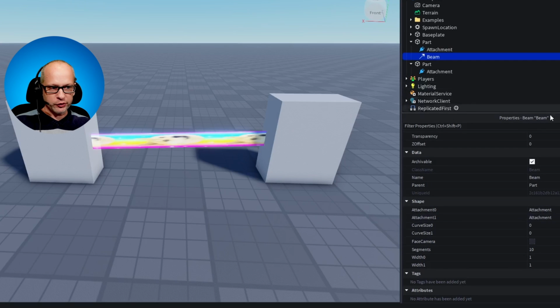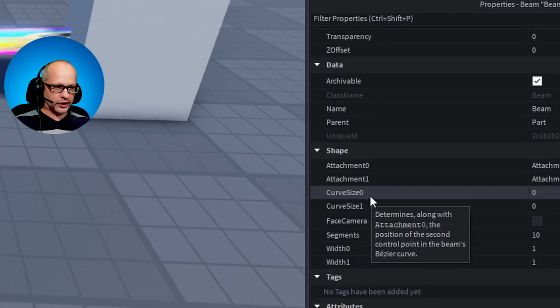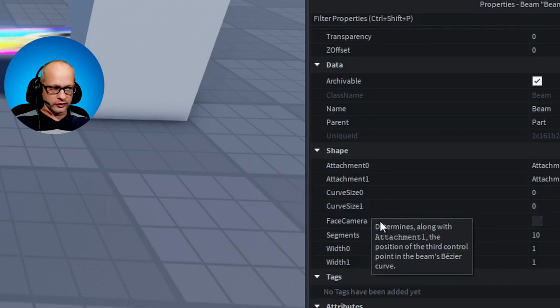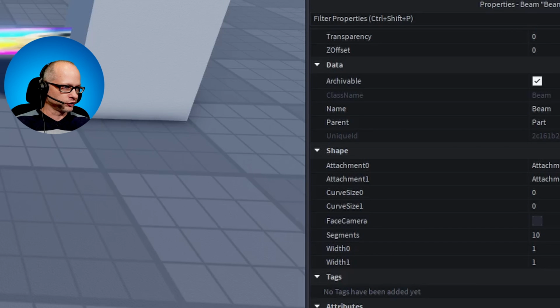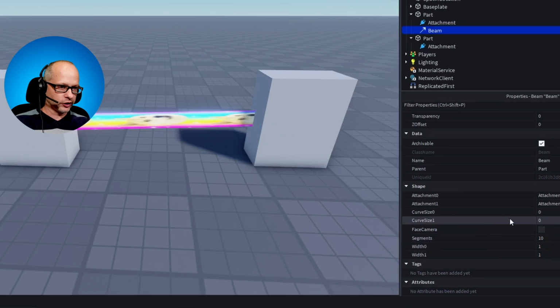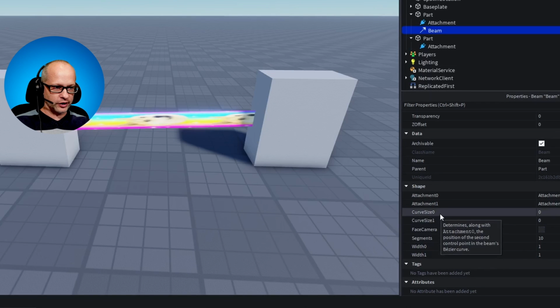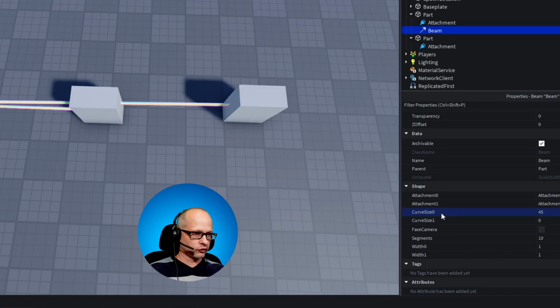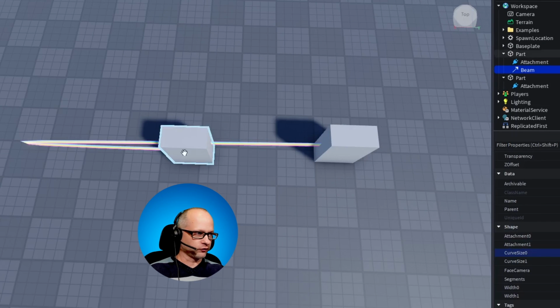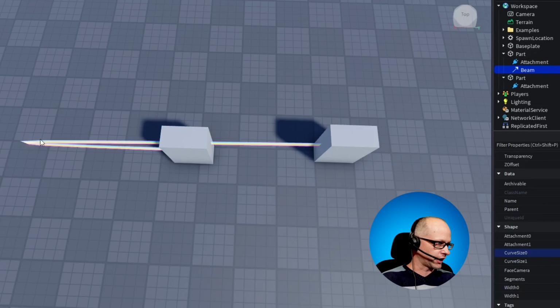All right, so the next property we're going to look at is curve size 0 and curve size 1. You can create curves with these beams and make them curve in different directions. You control the curve with these curve size properties and also with the orientation of the attachments themselves. So let's go to curve size 1 here. Let's set this to 45. I've got curve size 0 set to 45 as well. We got this big jagged angle here.